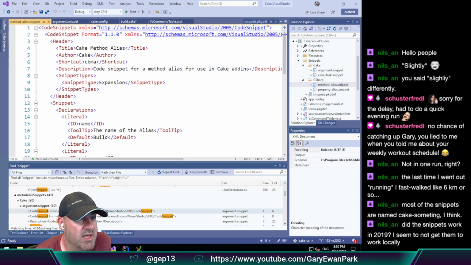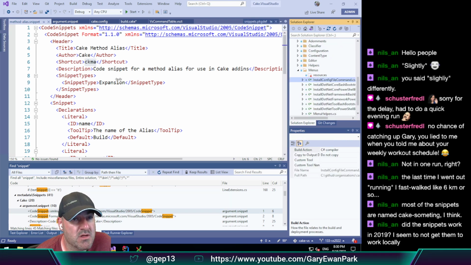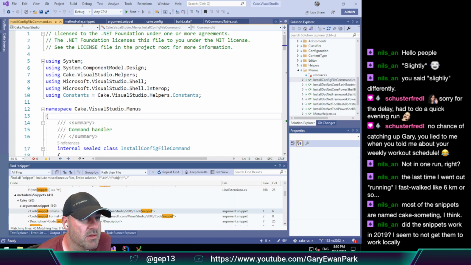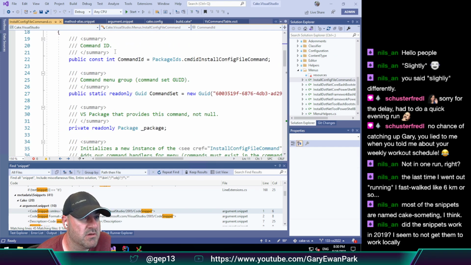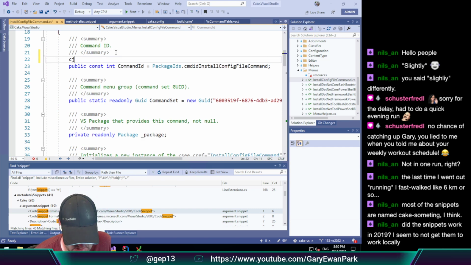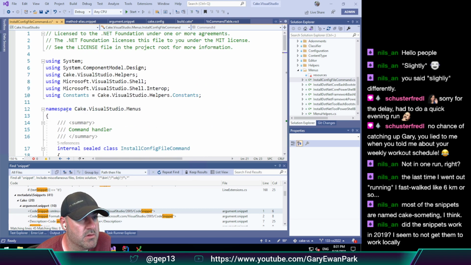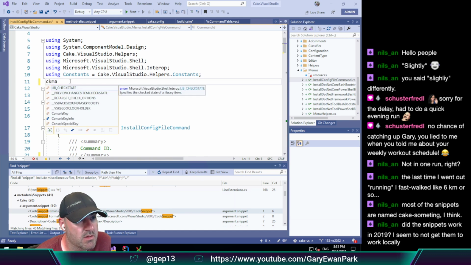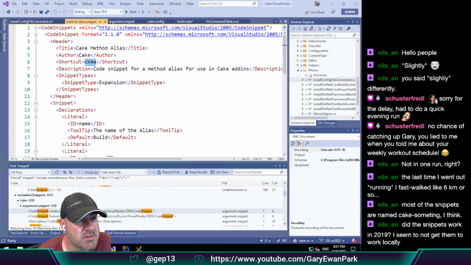So this one is for a method alias. So CKMA in a C# file. So if we were to go here and do method alias CKMA, that would be on say here. CKMA. No, it didn't really do what I wanted. CKMA. No. So the method alias one doesn't come up either.